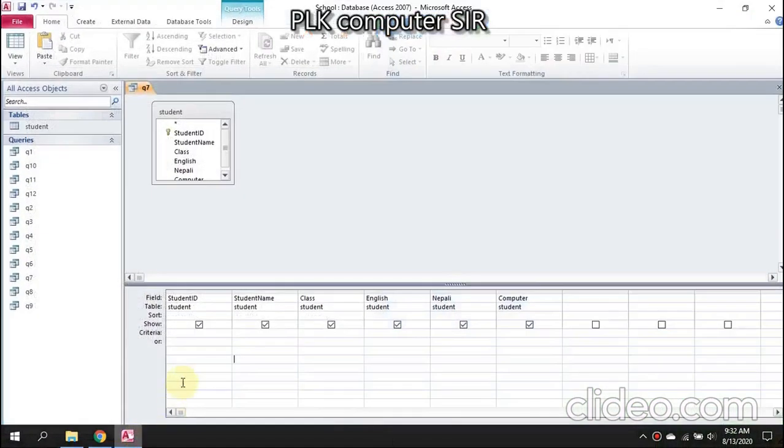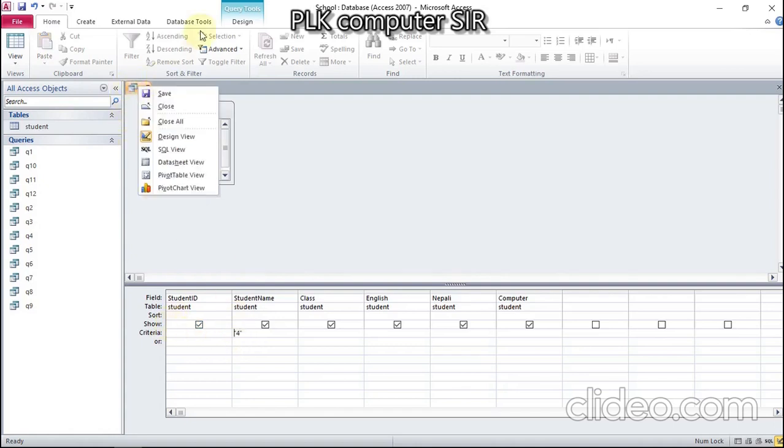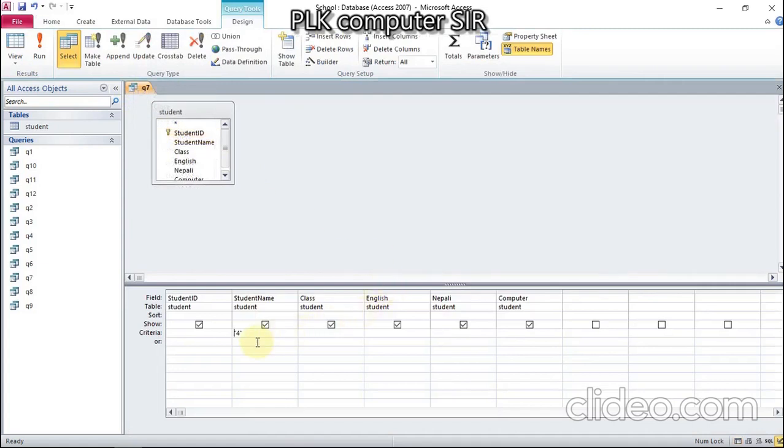Okay, suppose ID number, like we search for any symbol number. If we have 6 records, and I write 4 and save it, so the criteria is 4. Then when I come here, in the query tool, if we run, let me look at what happened. Sorry, I should do it in student ID.